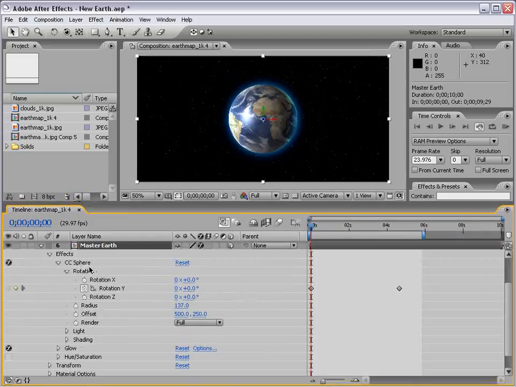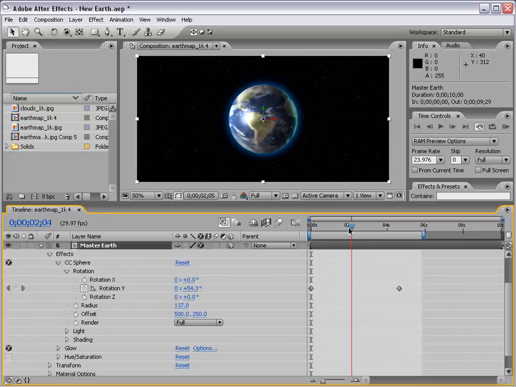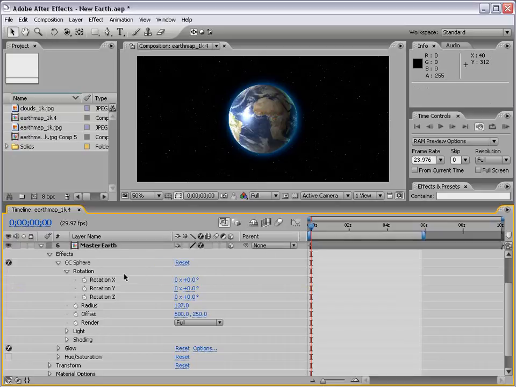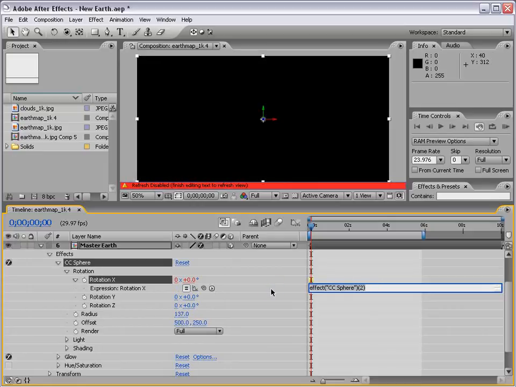And for the CC Sphere effect, you can see the rotation has some animation on it, but we're going to take that off. And here's what we're going to do. We're going to alt-click on Rotation X, and we are going to type lookAt(thisComp.activeCamera.position, position).